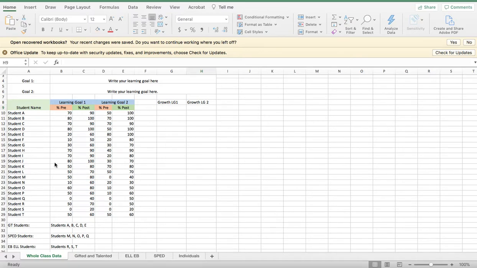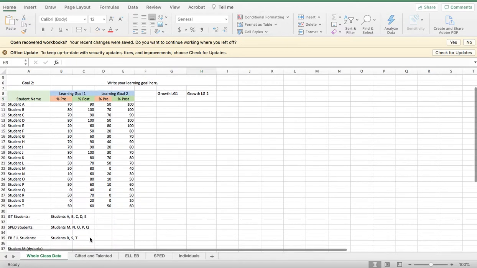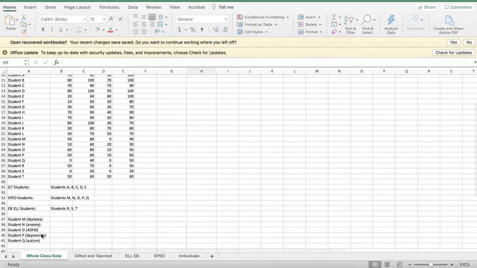As you can see here, we have simulated data from students, and we have assessed learning goal 1 and learning goal 2. We have our percentage for the pre-assessment for learning goal 1 and the post-assessment for learning goal 1. We see the same thing here for learning goal 2. We also have our DT students, who are students A, B, C, D, and E. Our SPED students are students M, N, O, P, and Q with their respective SPED needs. And we have our EB, ELL students, who are students R, S, and T.